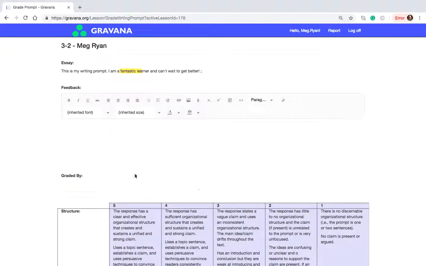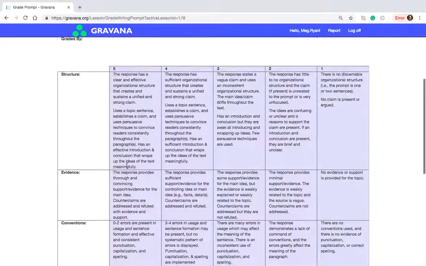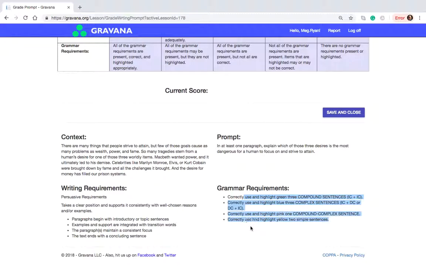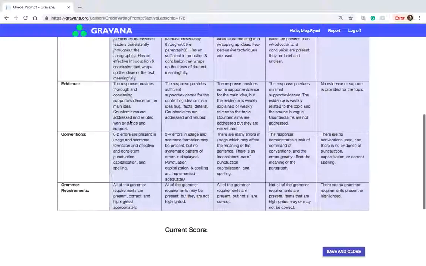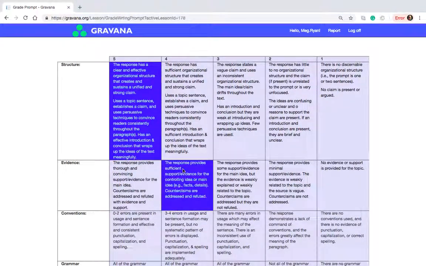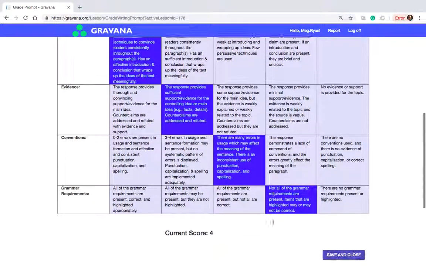After they click submit, this is a new feature for us this year. We ask the students to be metacognitive and reflect on their learning. Did I hit the grammar requirements? Do I have everything? So they can come down here and they can look at the grammar requirements, they can look at the writing requirements, and they can grade themselves. They can just click on here and say, oh, that's where I think I am.